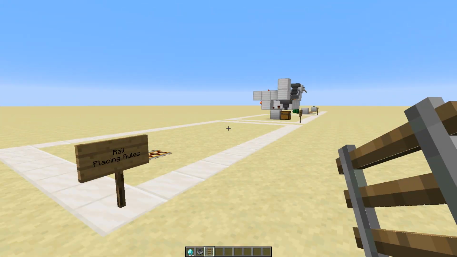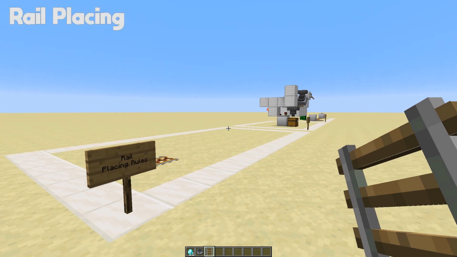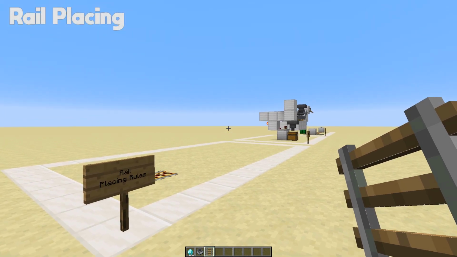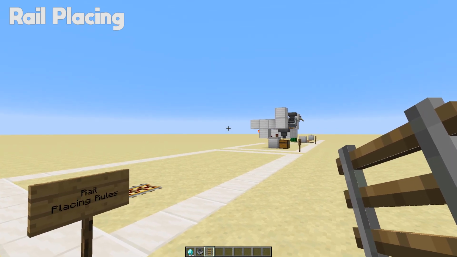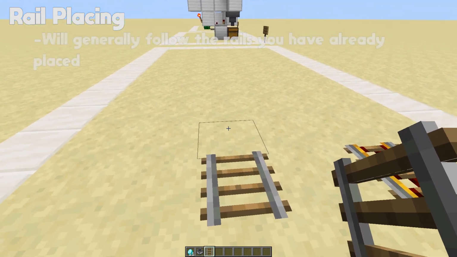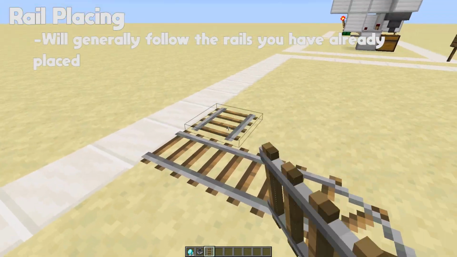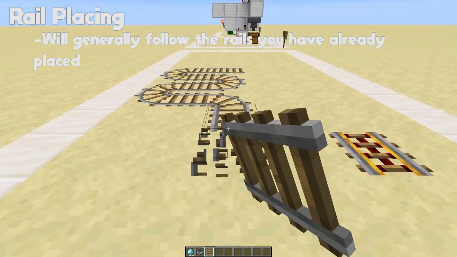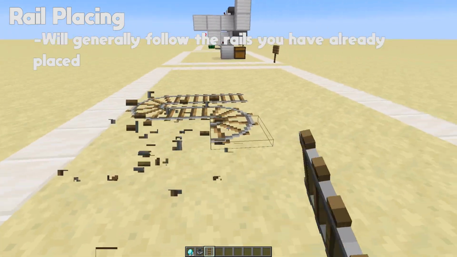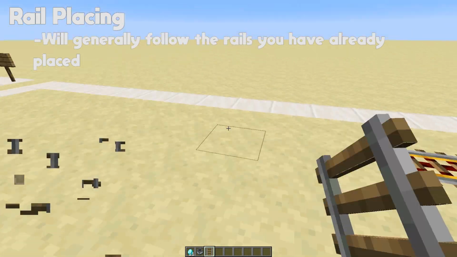Now we're going to have a quick overview of the rail placing rules, which can be an absolute headache. But I suggest just going into a Minecraft creative world and placing rails so you understand how all the rules work. Generally, when placing rails, you can just place them down and they will follow each other around like this as you place them. However, sometimes you're going to need to make very complex tracks that need to be laid down next to each other.